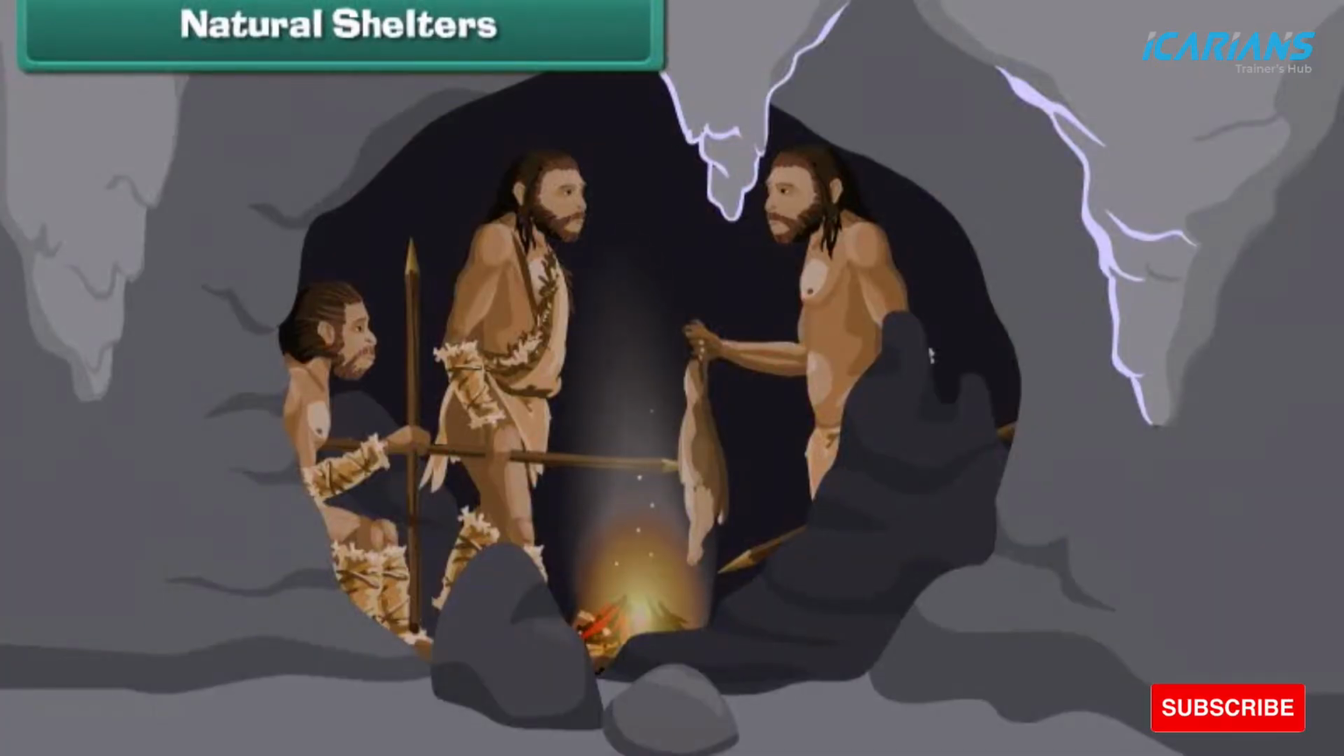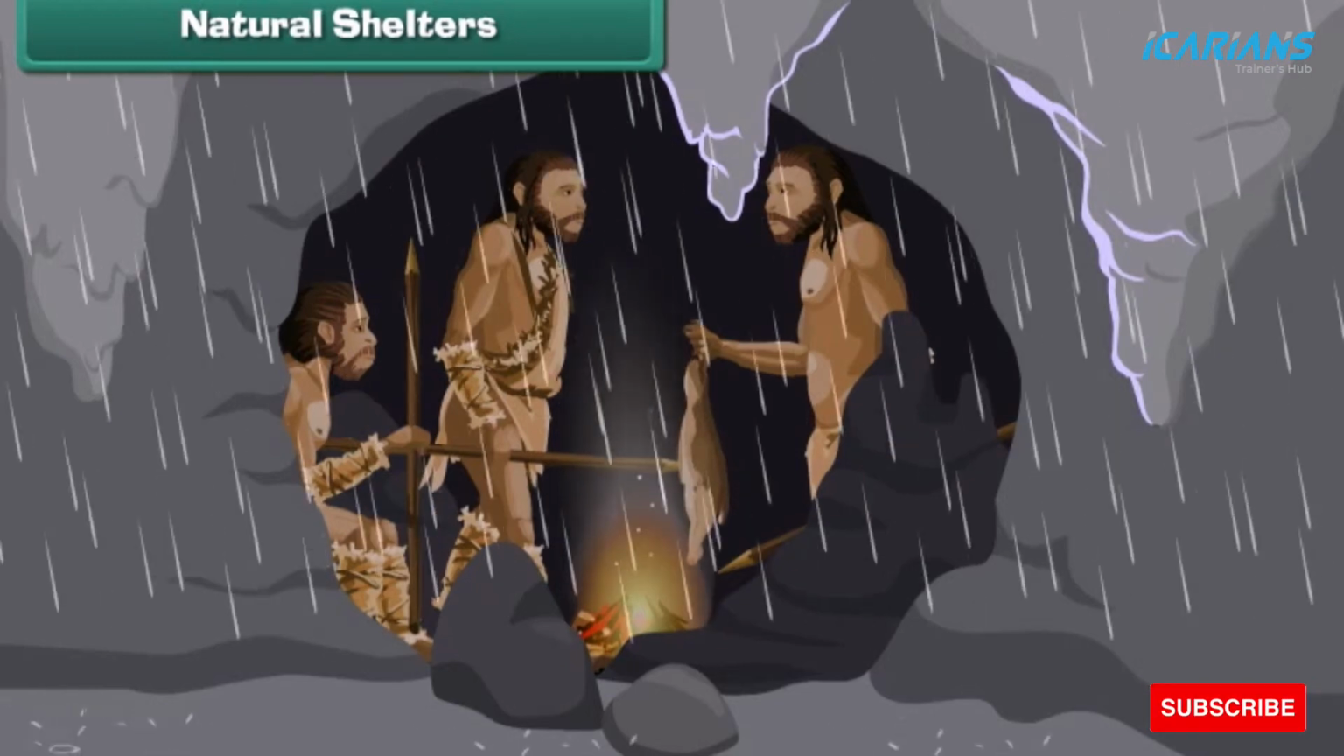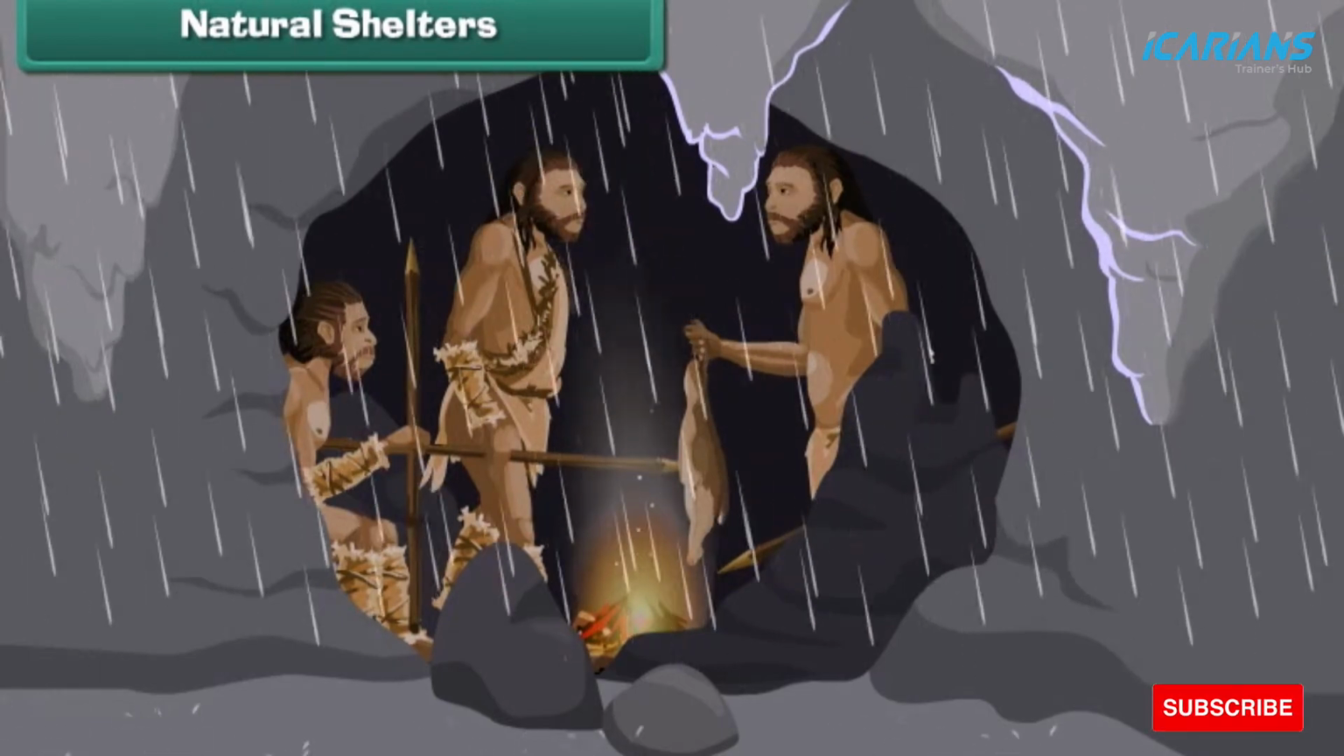Natural shelters. Early man did not build houses. Instead, he lived in natural shelters such as caves, rocky crevices, etc. They provided protection to early man from extreme weather conditions, wild animals, etc.